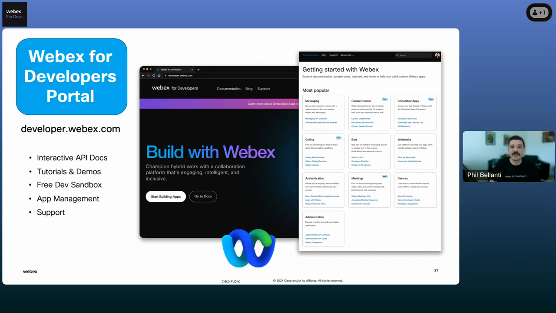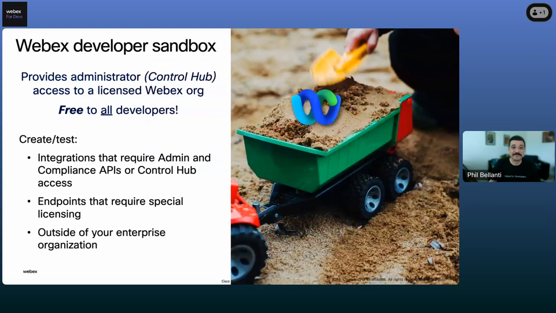But along with all this new stuff, the developer portal is where you can manage all of your applications, configure your integrations, and you can also link up with our awesome developer support team. So you definitely want to be there first.